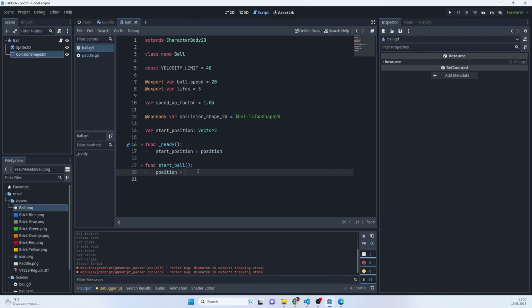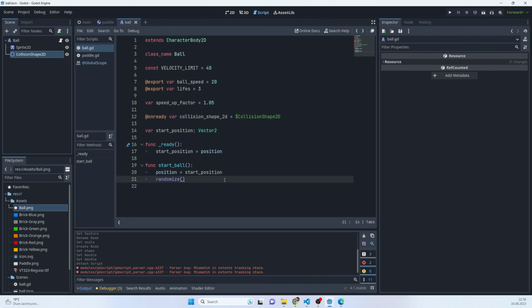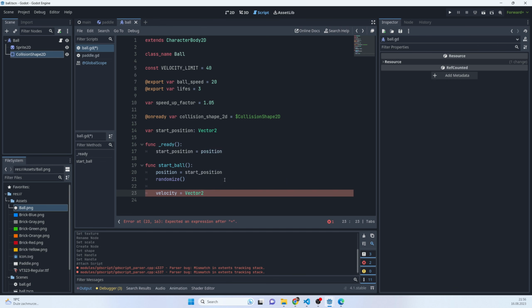Every time we do this, we'll reassign the position to the start position. We'll call randomize to set up the randomization seed. You can read more about it in the documentation. And we will randomly set our velocity. So velocity is vector2, and we will set rand f range from -1 to 1 for x, and for y we'll use -0.1 to -1, and this will pretty much guarantee that our ball will move upwards towards the bricks, not downwards towards the collider.